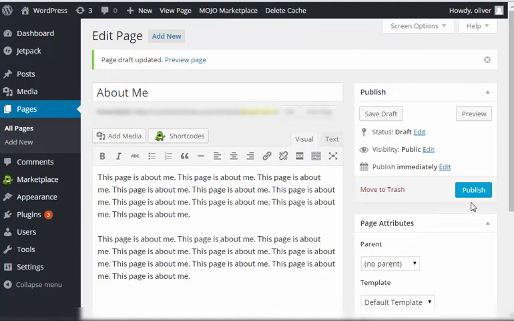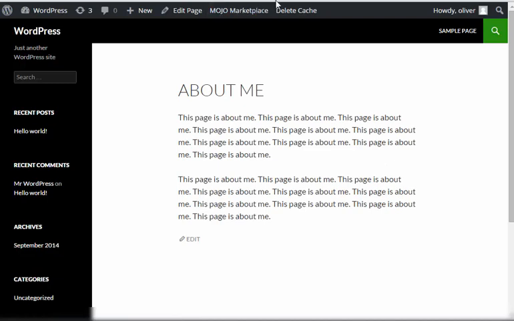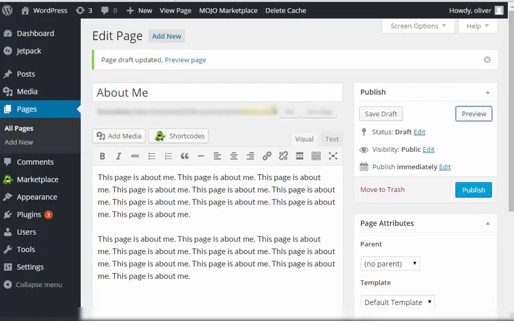Save the changes. If you want to go ahead and publish it, you can do so as well by clicking on Publish. Or if you want to preview it first, you can go ahead and do so by clicking on the preview button. So with that, thanks, and I'll see you in the next video.